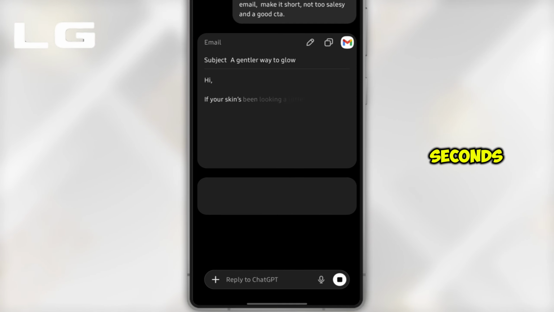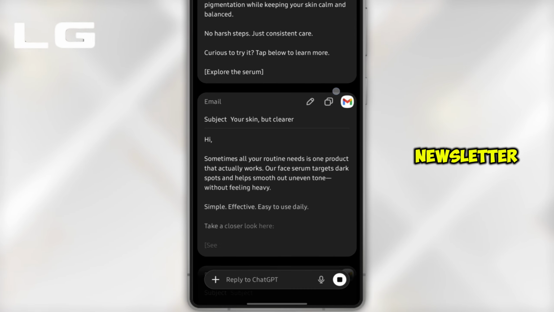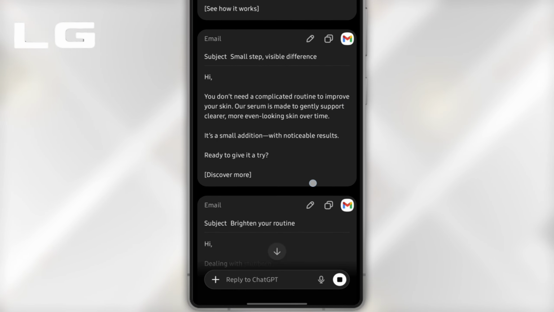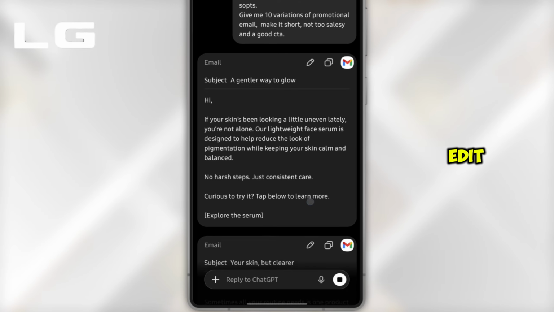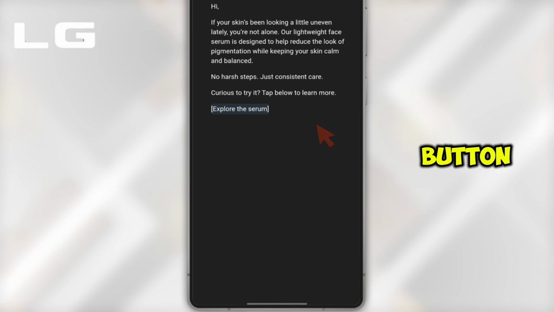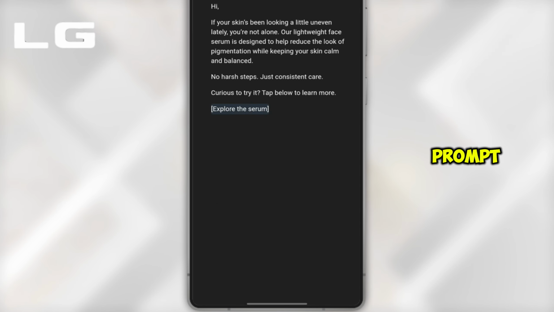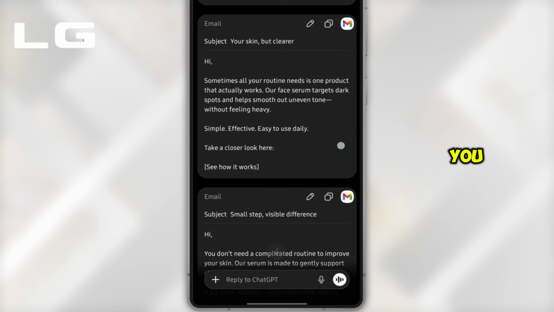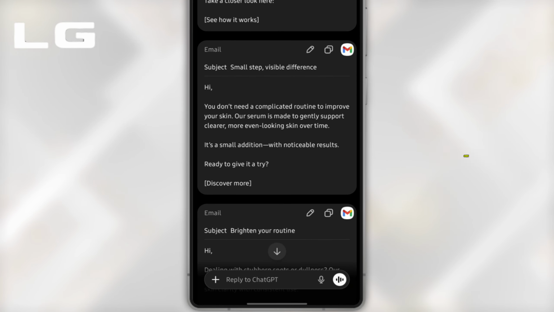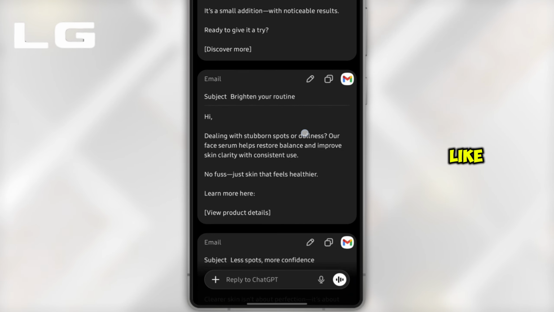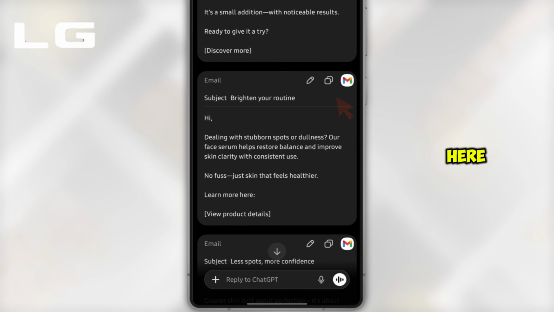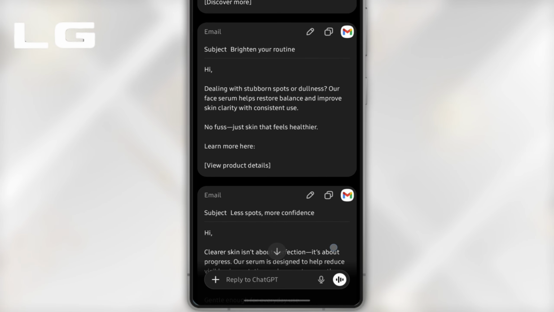And after a couple seconds, it will show you the newsletter or the email. If you would like to, let's say, edit any one of them, tap on this edit button and type in your prompt. Now, likewise, guys, you can also add your own link here. Let's say you like this email, then tap on copy here. And as you copied it, launch your Gmail application and paste it right here.